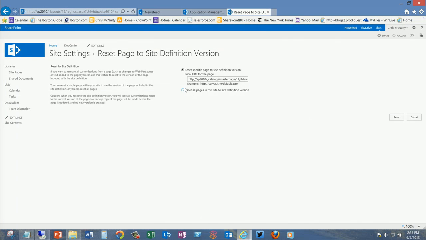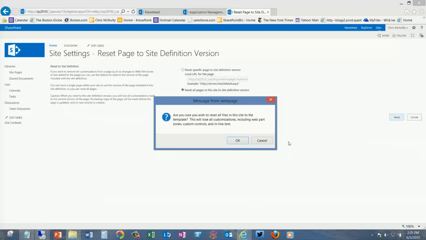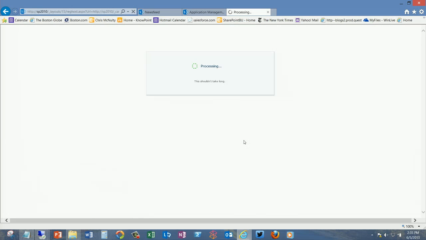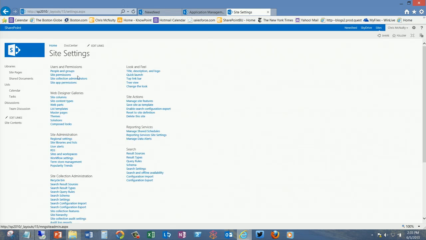This is actually completely normal behavior because this is an environment that was just out of the box 2010, coming to out of the box 2013. So this is a safe thing to do. Reset all pages to the site definition. We get a small warning error, and it comes up. This one in testing came up in a couple seconds. We are good to go.